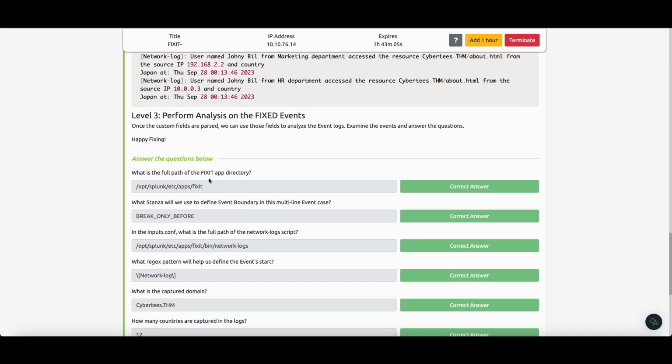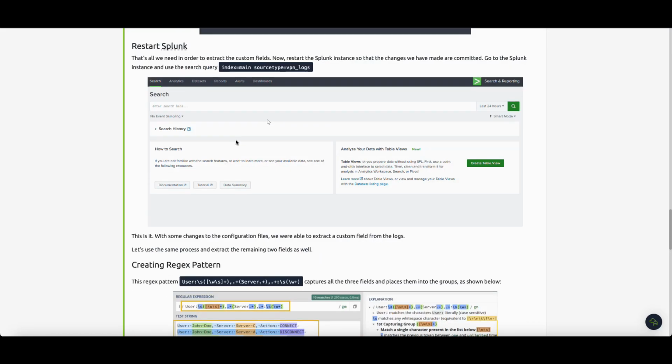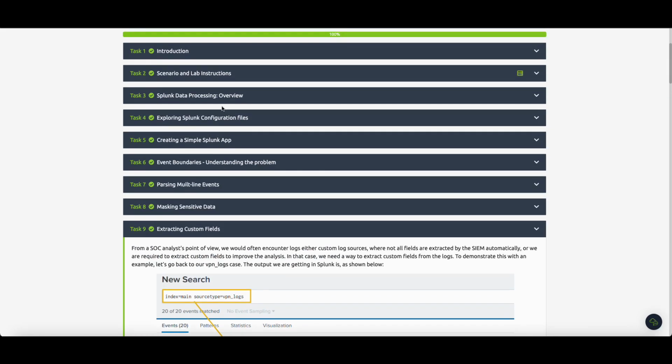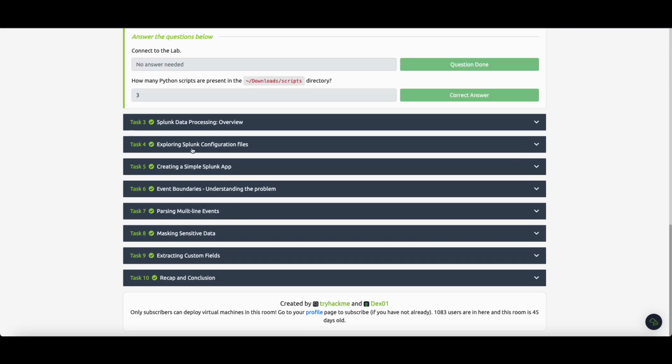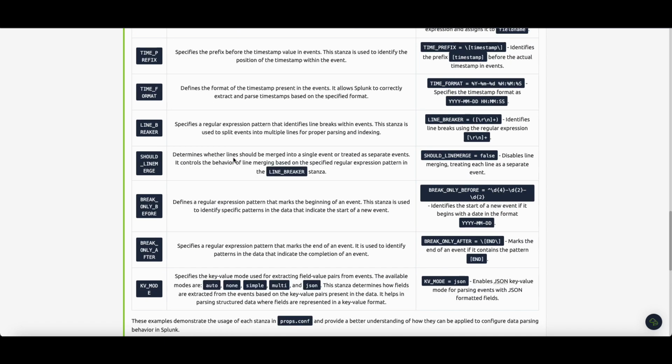What is the full path of the Fixit app directory? It is this one. Our app lives under this directory. Okay, opt, Splunk, etc, apps, and Fixit. So what stanza will we use to define event boundary in this multi-line event case? So our stanzas have to be, actually, are they here? Yes, as you can see, we have some stanzas here, and we will use break only before.